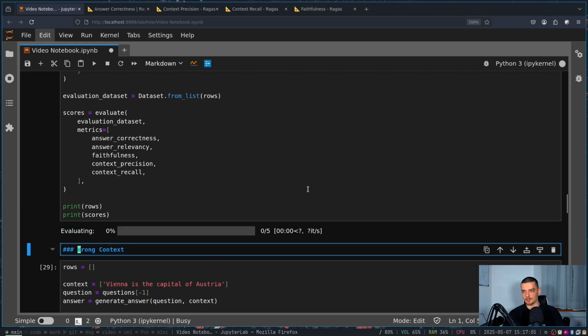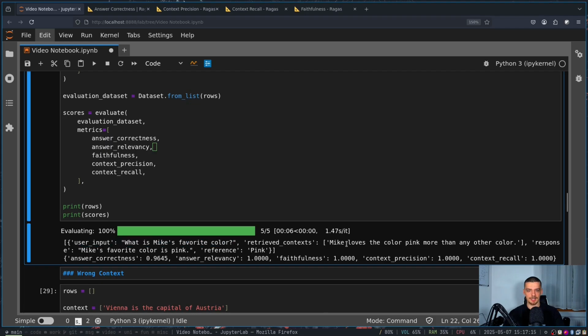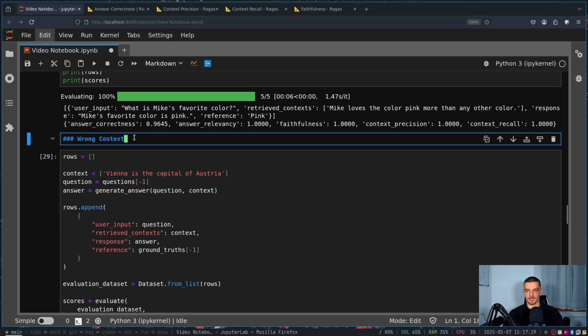So I'm going to run this, and what I'm going to get is just this one single instance evaluated. Then I should probably get a pretty high score. There you go. What is Mike's favorite color? Retrieved context: Mike loves the color pink more than any other color. Response: Mike's favorite color is pink. Reference: pink. Great. Very high values here because this is correct, relevant, and consistent. Everything's fine.